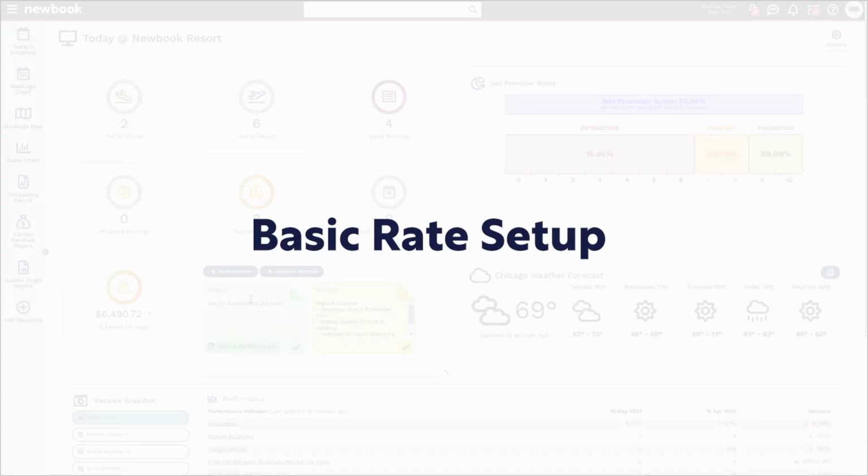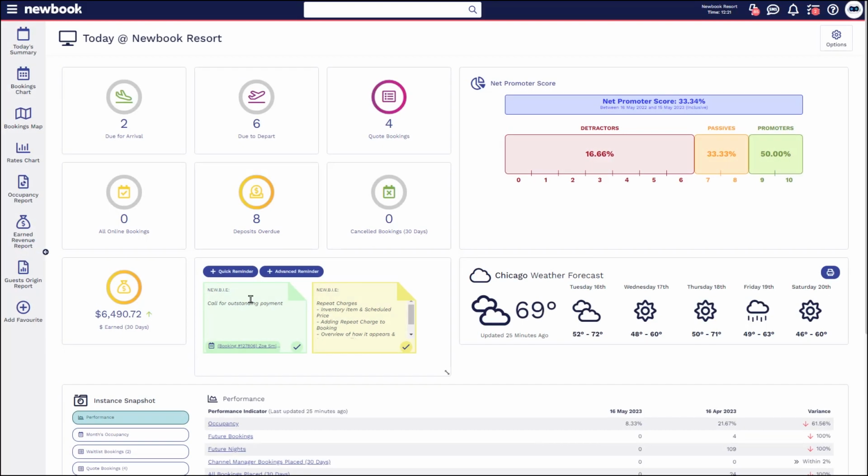Hi everyone and welcome to our video tutorial today on how to set up basic rates within your Newbook system. There are four key areas you need to focus on when creating rates.